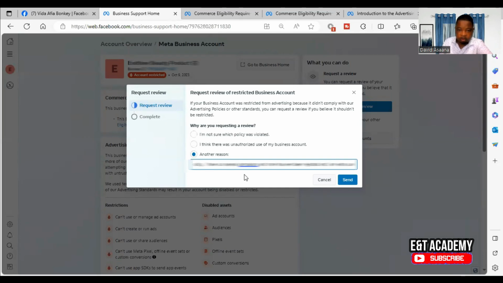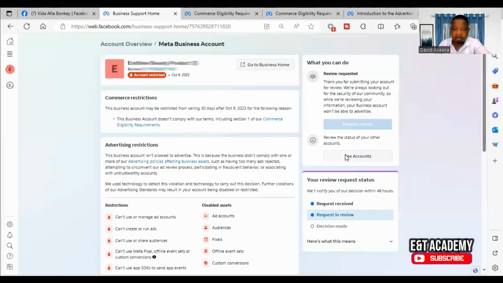Okay, so I've indicated that I've run several ad campaigns and none has ever been rejected, and I am extra sure I didn't violate any of your Facebook policies or community guidelines. Please forgive me if I mistakenly violated any without knowing. Please help me get my business manager reinstated. So after that, you send it, then click on close.